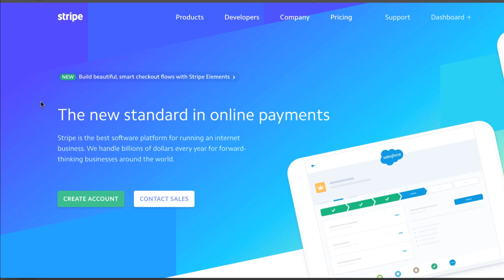Let's get started. So here we are on the Stripe homepage, and if you haven't done so already, you can easily create an account by clicking on this button. You just enter a few personal details and your free account is ready to go. I'm already logged in, so I'm just going to click on over to the Stripe dashboard.